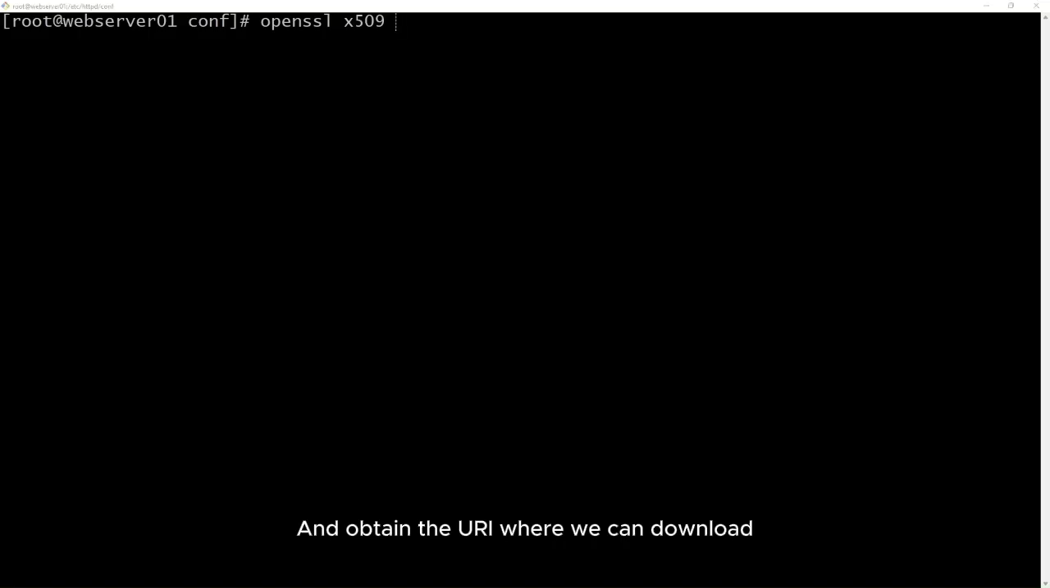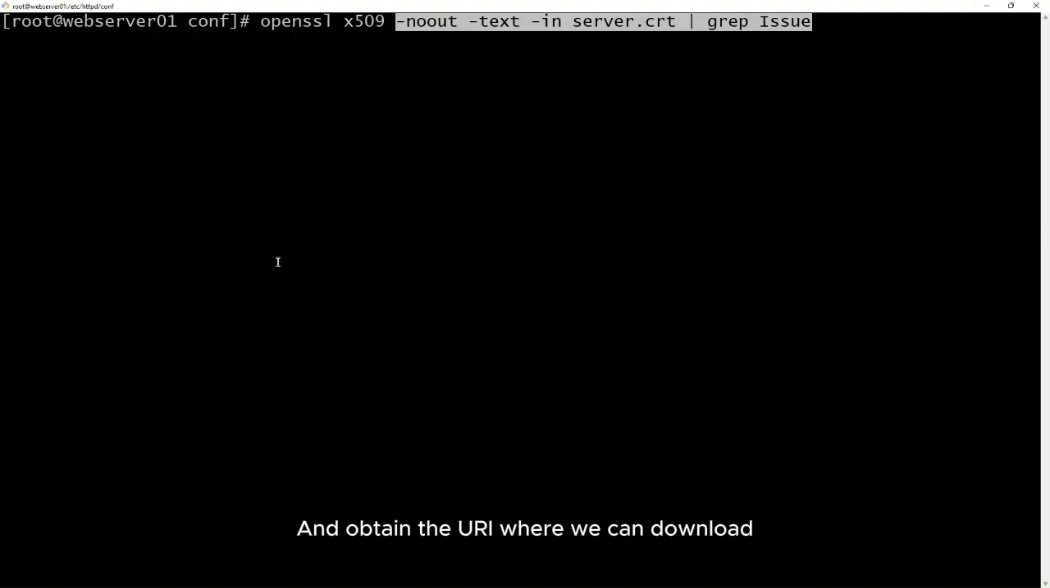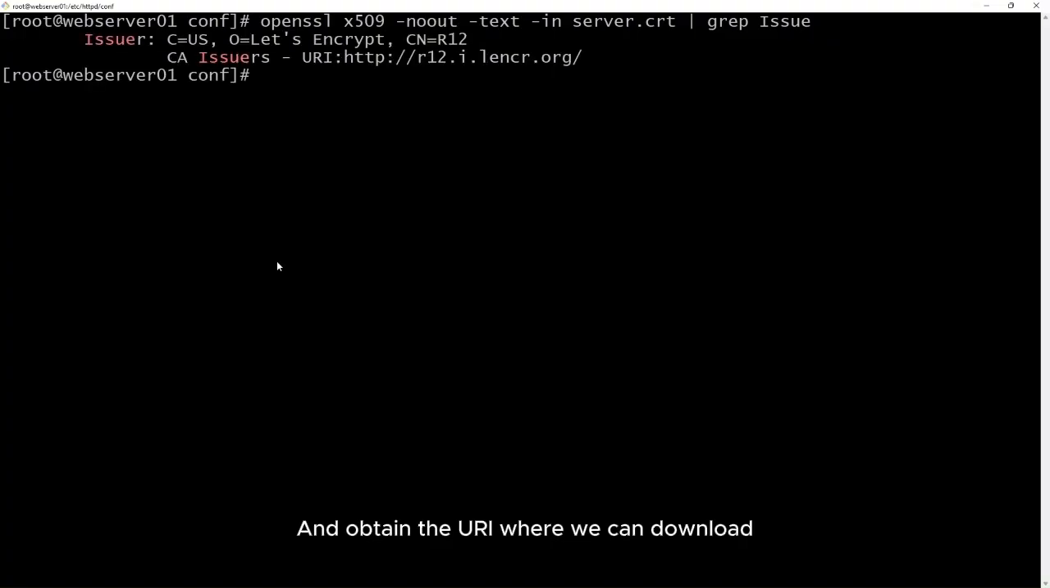and obtain the URL where we can download the intermediate certificate.